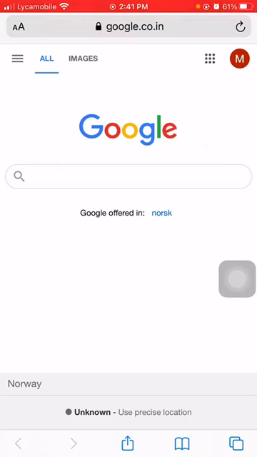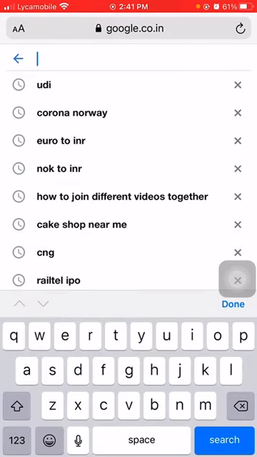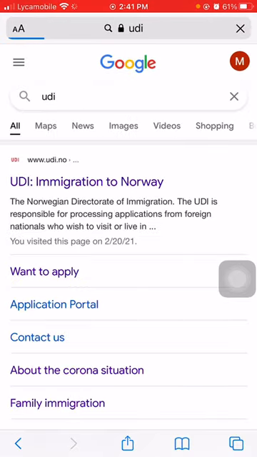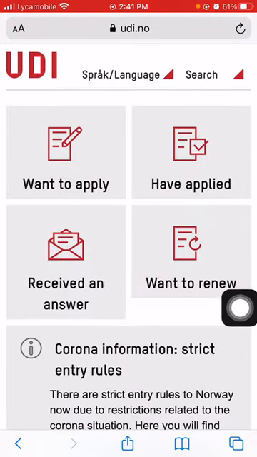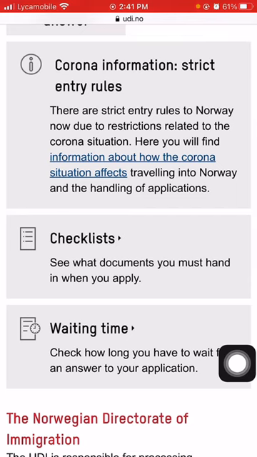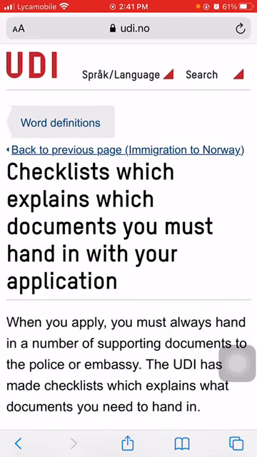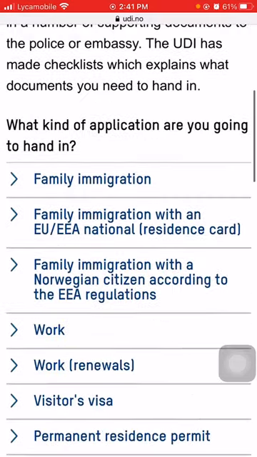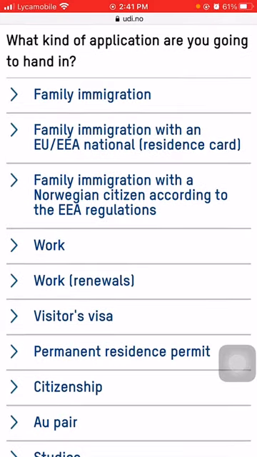To proceed with the checklist, you will need to go to Google, enter UDI and then locate this website, www.udi.no. Just click on that, then scroll down. You will see the option checklist. Just click on that.